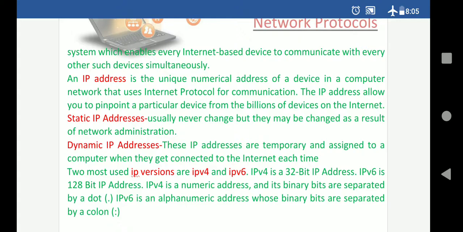So there are two types of IP address, static and dynamic. Static means that they are fixed, that cannot change. Dynamic, which can be changed. So static never change, but they may be changed as a result of network administration. Means administration can change the static IP address, but it is by default usually a fixed address. Then dynamic, these IP addresses are temporarily assigned to a computer when they are connected to the internet each time.